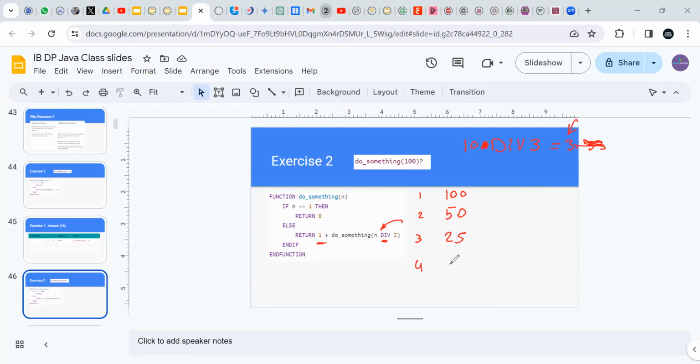Divided by 2, 12. Here, 6. And then 3. I mean, yeah, 3 and then 1. And then it would return 0. Excellent. So it will return 0 here. Good. And then what could be the result here then?